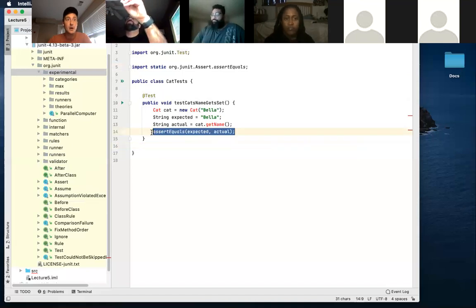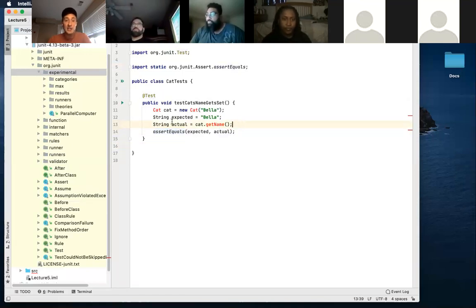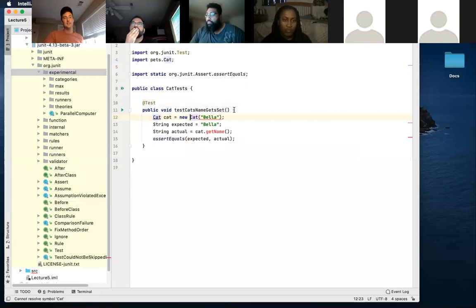All right. So we have assertEquals now. That looks good. We have our actual, our expected, but we're still getting red. We have this Cat and getName. We can fix Cat. That means it's just not imported. So we're going to highlight over it. There we go. Import class. We just import the Cat. We got our Cat in there.